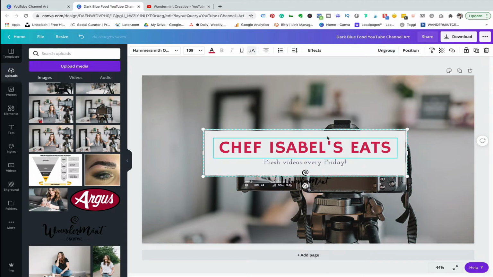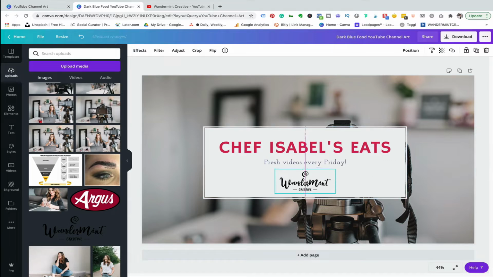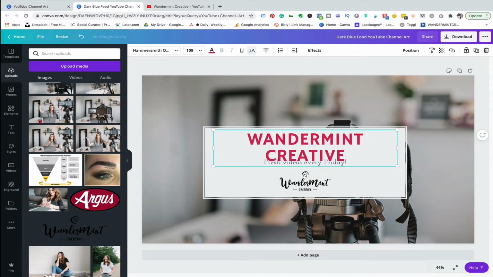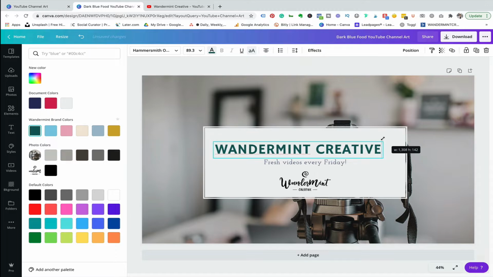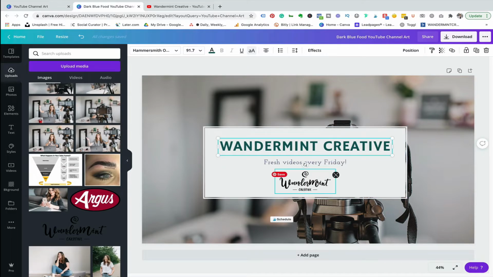And up here it's grouped together, so you can hit ungroup and then play around with that. Kind of put my logo there. Change this up. You can play around with that guy and add in some text there. Perfect.